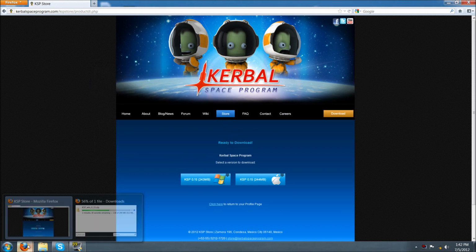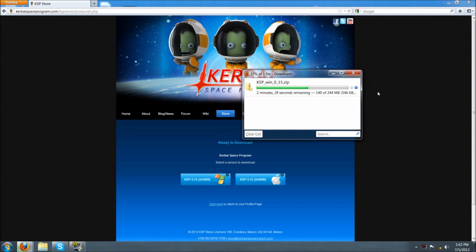Now it'll give you a zip. You can see here's my zip, and let's grab that. So I'm actually downloading it right now. And when I get that downloaded, I'm going to extract it and put it in a nice spot. I usually put it on my desktop so I can find it real quick and play it. But you do that, and you're good on the game.